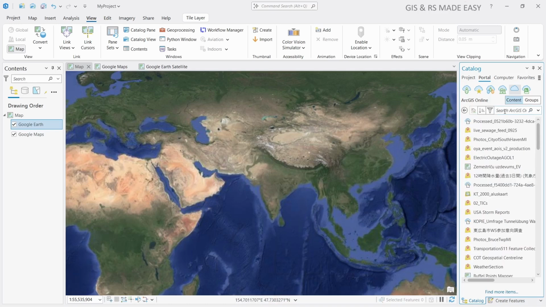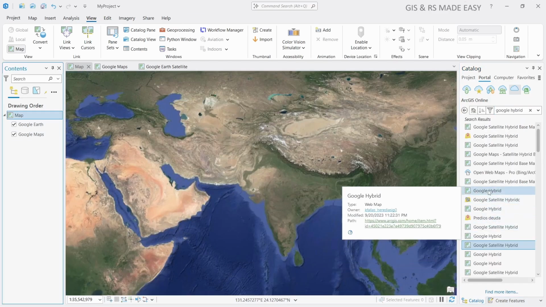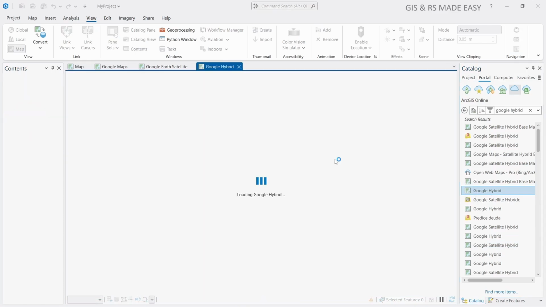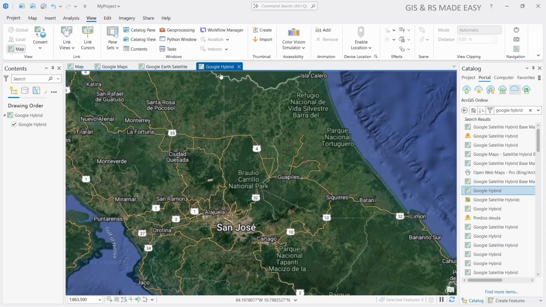If we want to add the hybrid map, search for Google Hybrid. Now right-click on Google Hybrid Map. Then click Add and Open. The hybrid map is added. Finally, copy it and paste it into our main map.